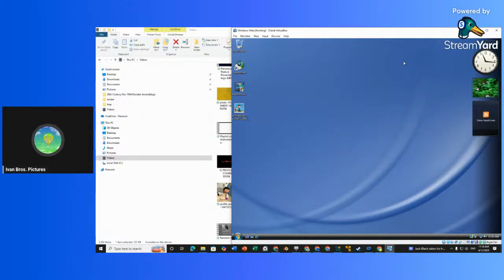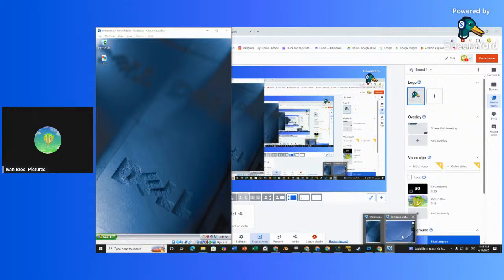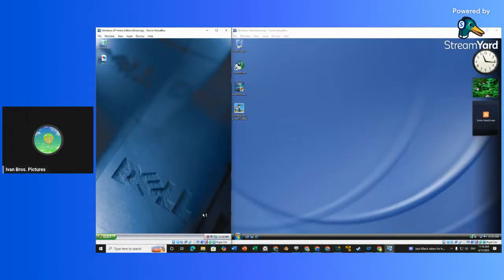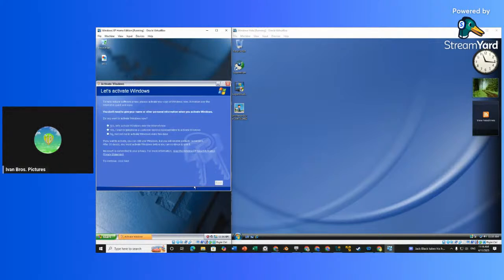Now, we're going to do the same thing in Windows XP. A Windows XP operating system that also runs Windows Vista and Windows 7. As you can see, it says on the left Windows XP, which is going to ask me to activate Windows XP Home Edition, we will do that later.